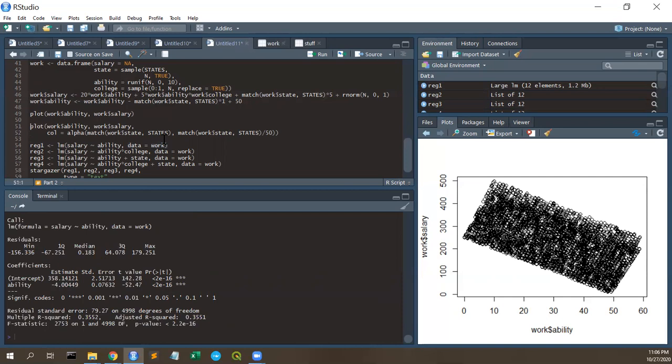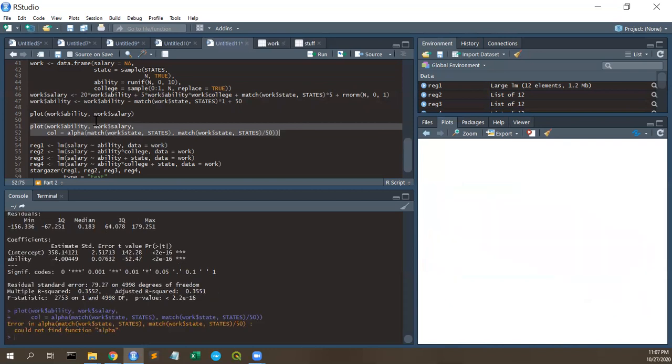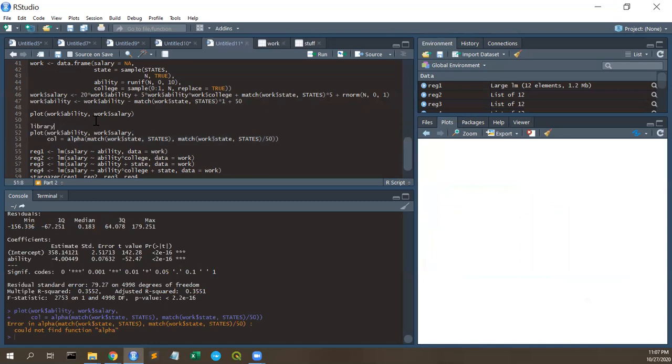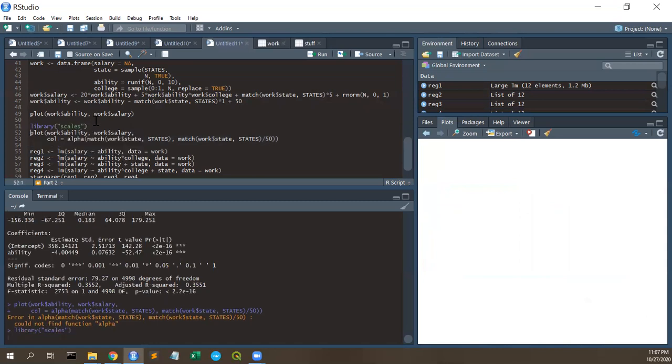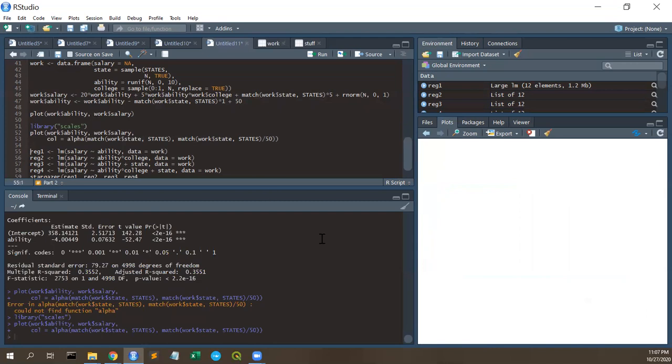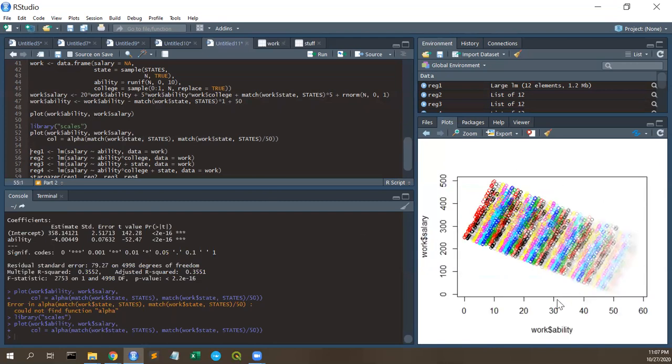However, if we plot the ability and salary relationship, and we color the observations by what state they're from, it's going to make some sort of random rainbow pattern. If we plot it like this, we're going to get something that looks like this. You can see each state is going to be its own color. So you can see that ability and salary are actually positively correlated.